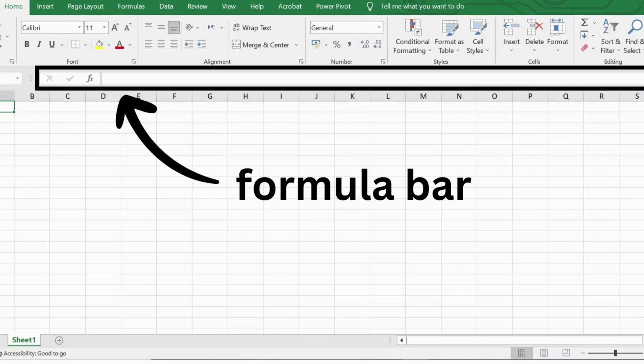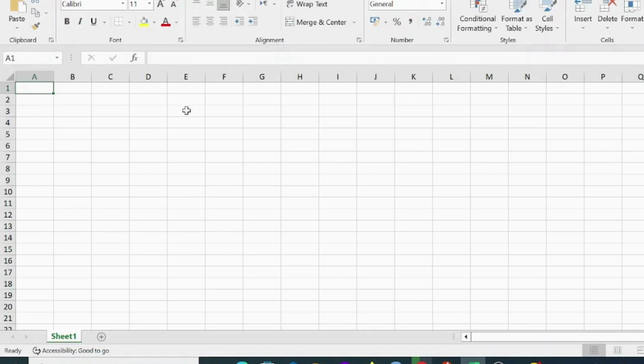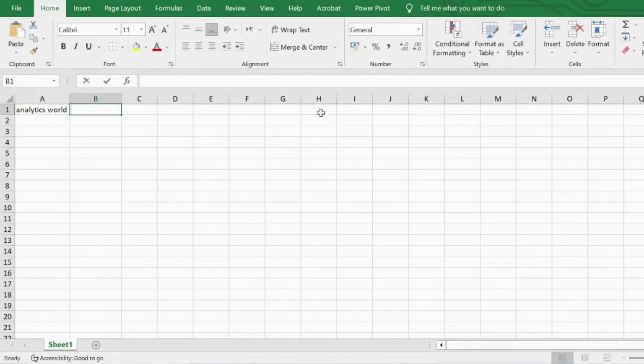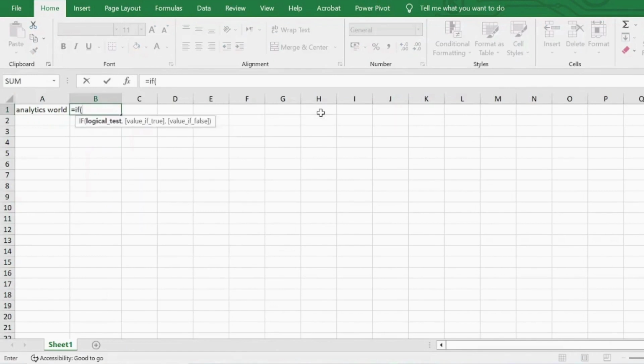Now let's talk about the formula bar. As we said, the formula bar is a way to input data to a specific cell. But this is not the only way to input data to a cell. You can do it directly by just clicking on the cell and typing it. You can add data or functions, which we are going to learn in detail in upcoming sessions.